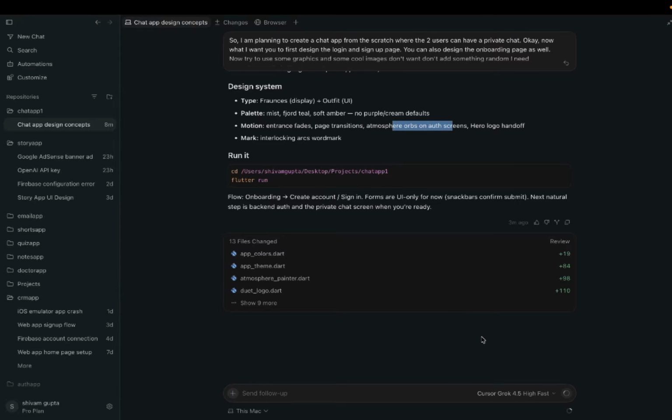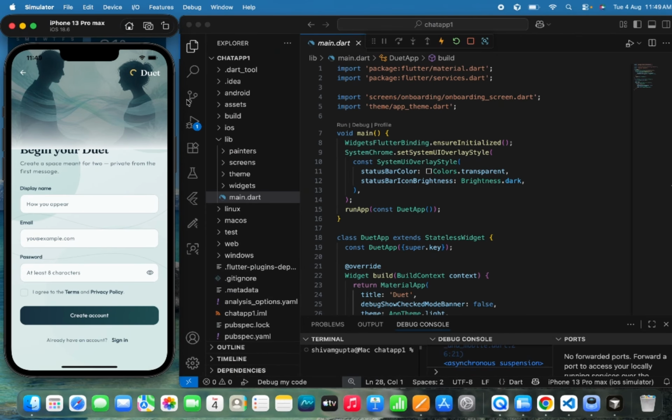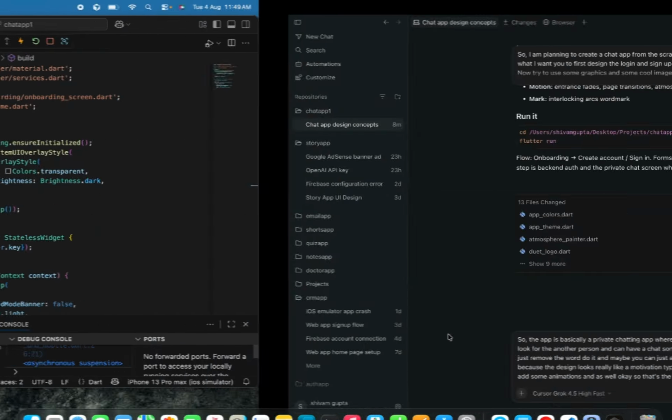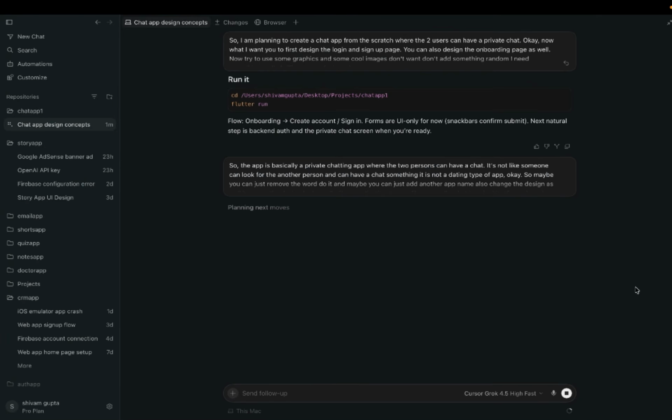So I've told Cursor in the prompt that I didn't like the design, because it's not like a boy is looking for a girl. This is not a dating app. So that's the thing that I've mentioned clearly over here.